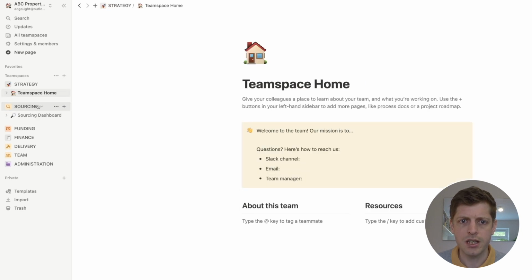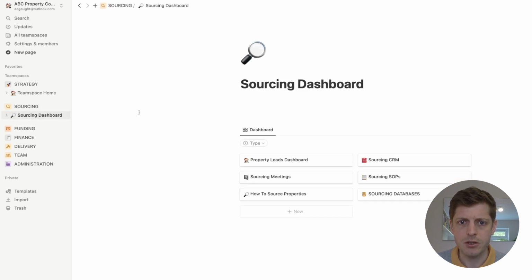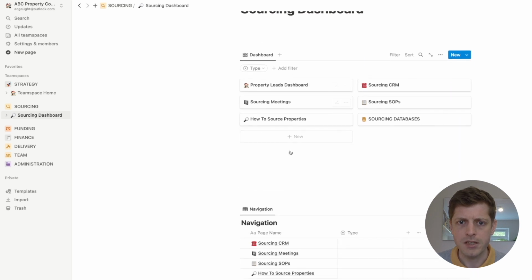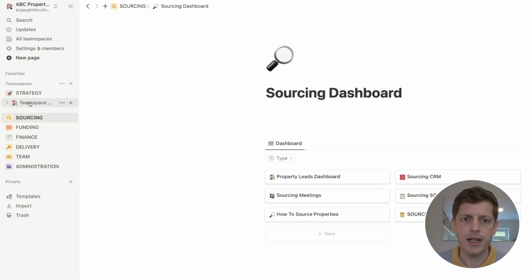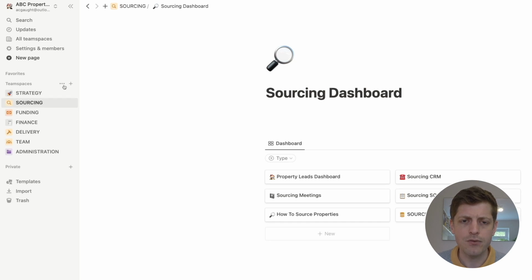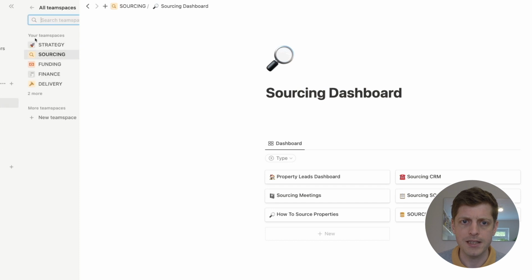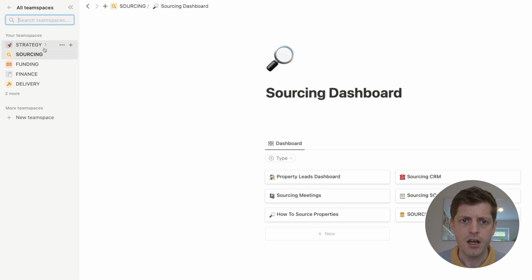Sourcing, you can see that I've got the sourcing dashboard, so this has got our different navigation areas. Now this is a test workspace, so it's not fully fleshed out. And then I've got funding, finance, etc. So here are all the Teamspaces. Now if you want to see all of them, if they're not listed here, you can also go up to all Teamspaces here at the top. So if I click on that one, you can see them listed.